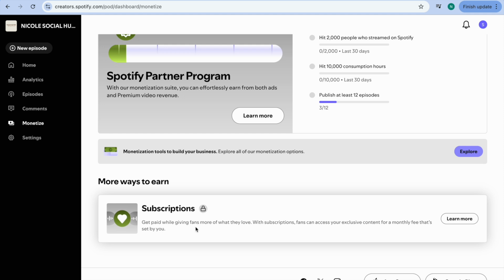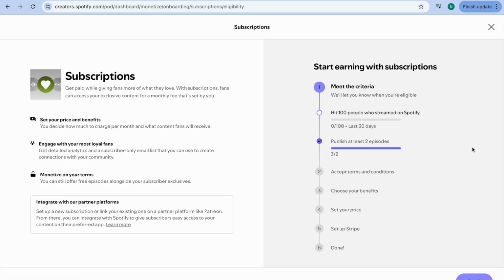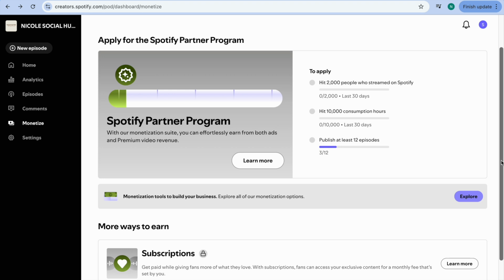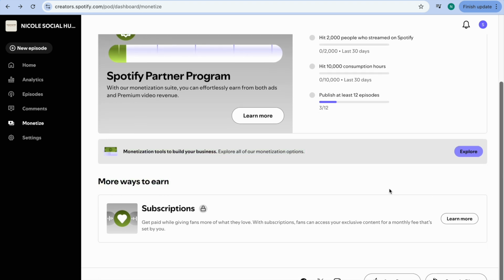And also you have subscriptions. People get paid while giving fans more of what they love. With subscriptions, fans can access your exclusive content for a monthly fee that's set by you. So you can click on learn more, but you still have to meet these criteria before. That's why I like a challenge. I love when platforms give off a challenge.